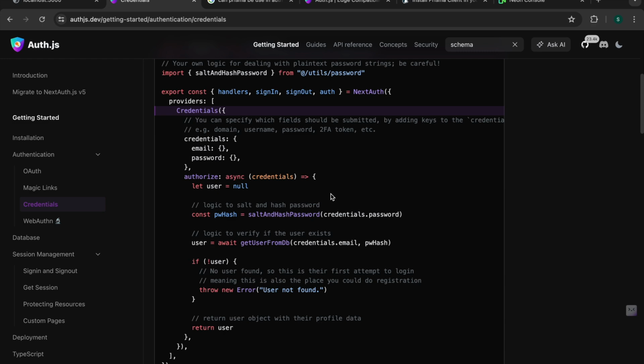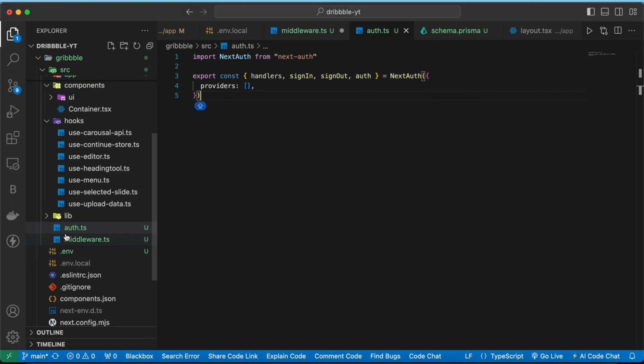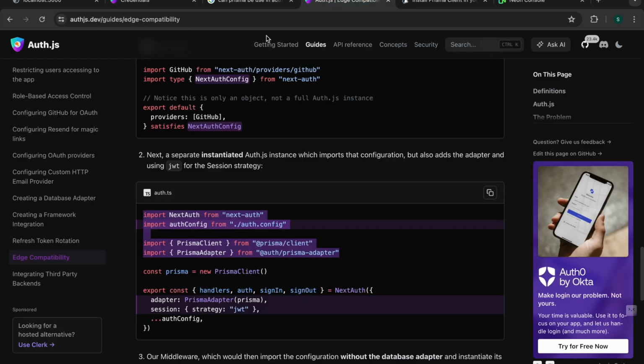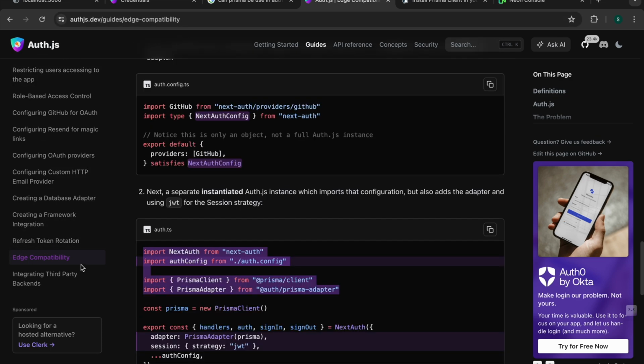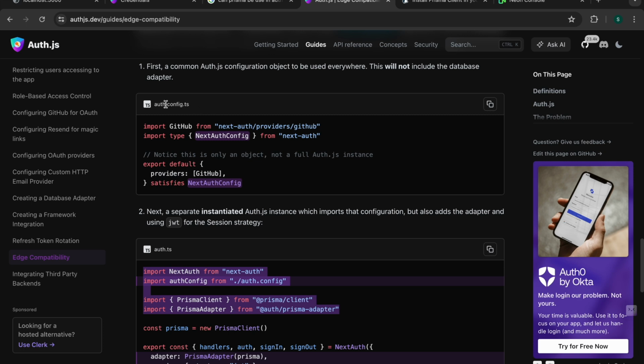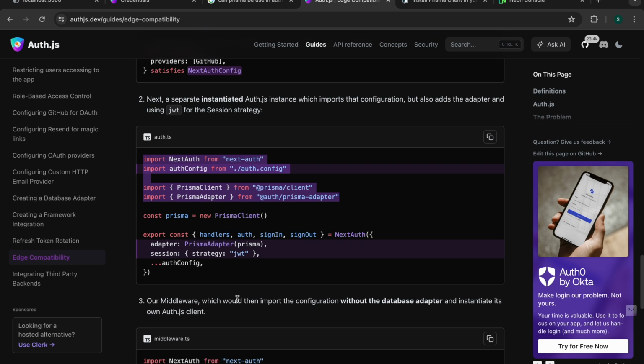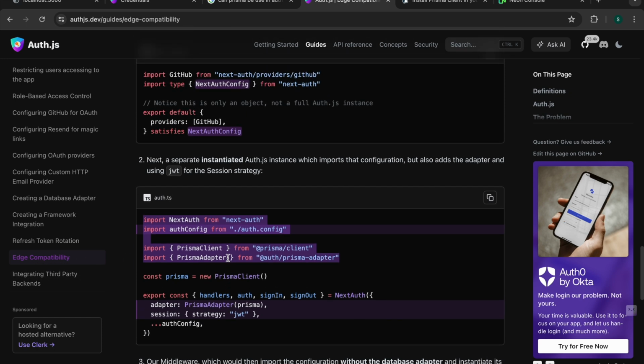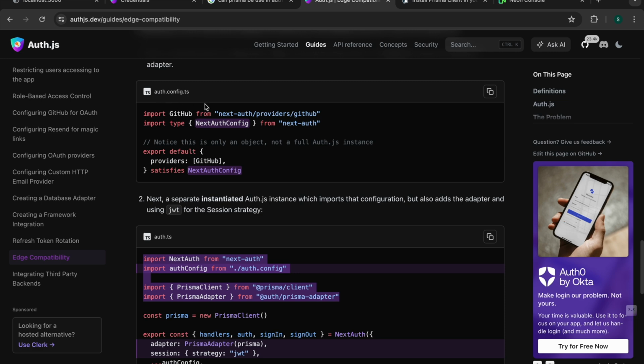To solve this problem we have to make some changes in our setup. If you search for edge compatibility in Google along with Next.Auth, you'll see this page, and here they have provided some solutions. We need to add one more file here, auth.config.ts, where we are going to add all the providers, and also interact with our database. After this we can pass these values inside our Next.Auth. This way we can solve the edge compatibility problem. So let's do that and make this file now.